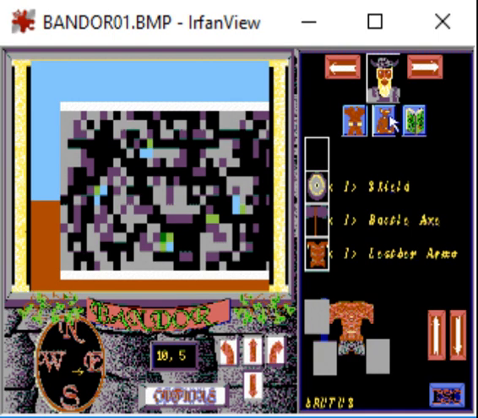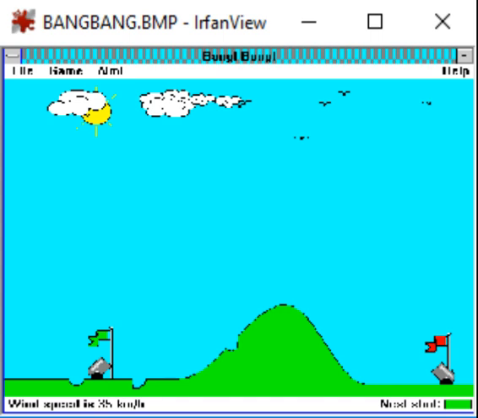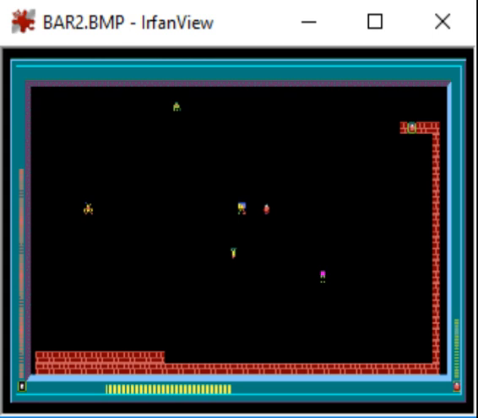Bandor, no idea, I've not played this. I do not know, obviously some sort of first-person RPG. Bang Bang, yes, great game for Windows 3.0 and 3.1. I mean, it's just like an artillery game, but it's a very simple sort of Windows game. Kind of nice, I like this game.